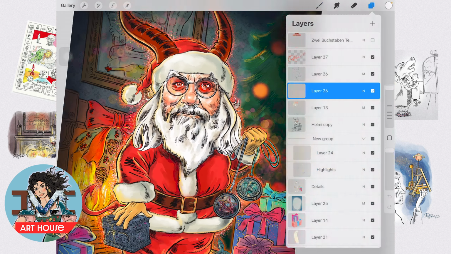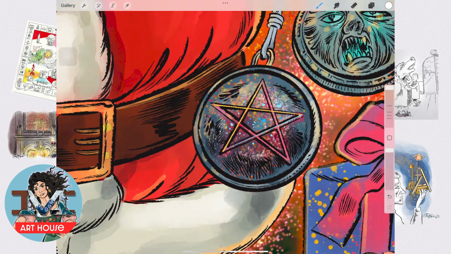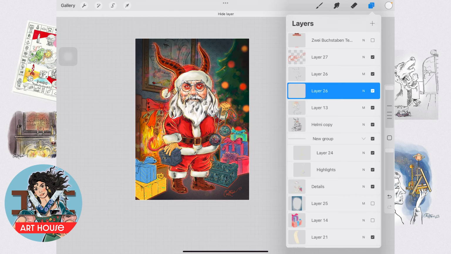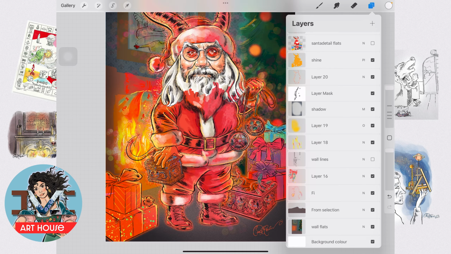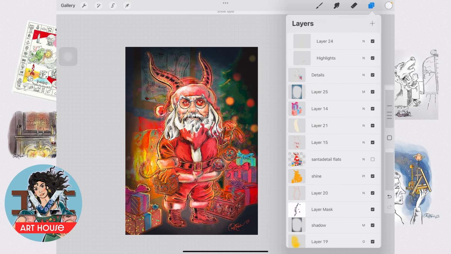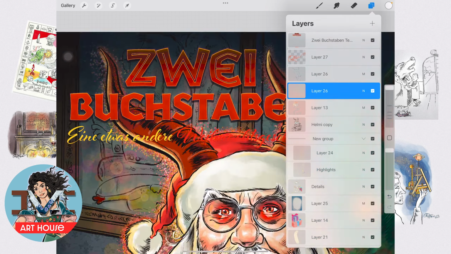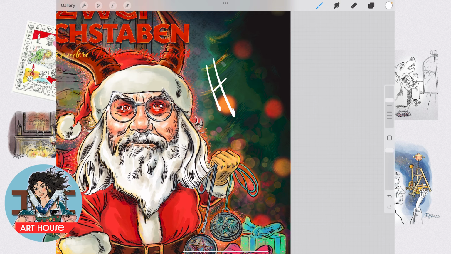Of course, you can also create much more complicated Santa Clauses with many layers, as you can see here. The piece took many, many hours and was for a cover for a book. I even placed the typography into the artwork to make sure that the placement was correct.